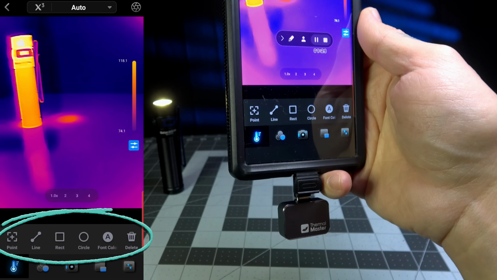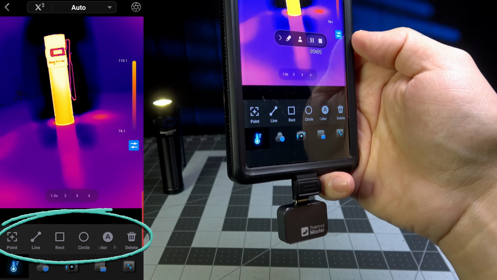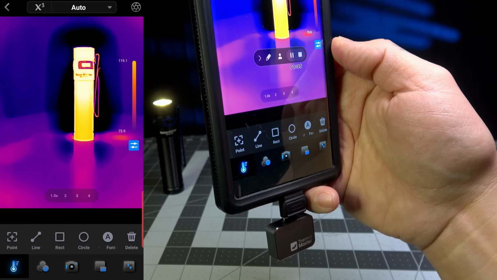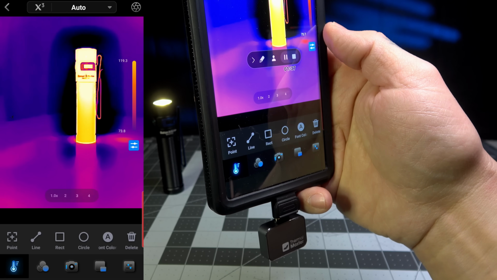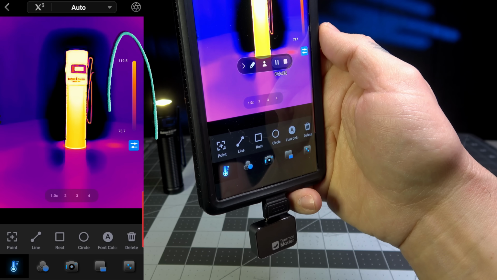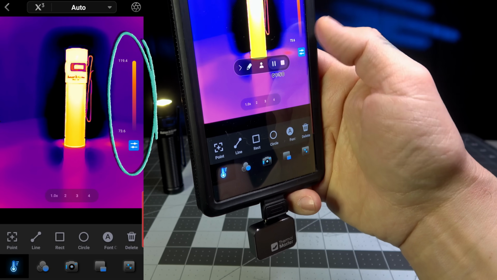You're going to see point, line, rectangle, circle, and then the color for the font in the background. On the opposite side here, on the right, we have the temperature range from 119 degrees Fahrenheit all the way down to 73, and that's what you're seeing on the screen right now.